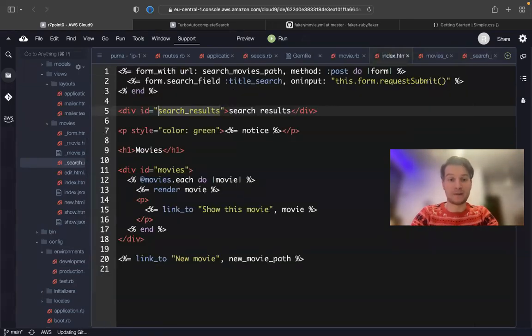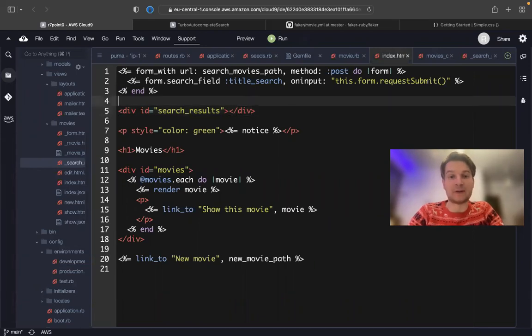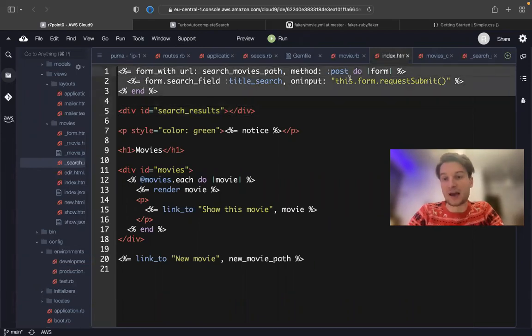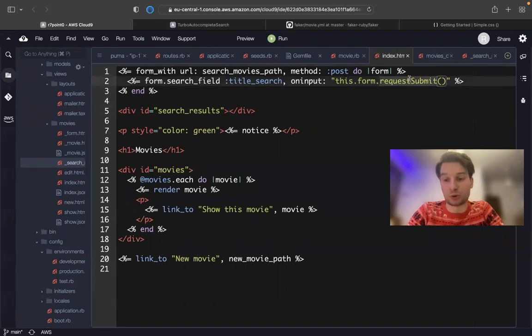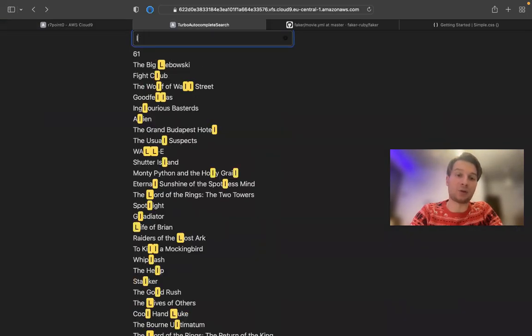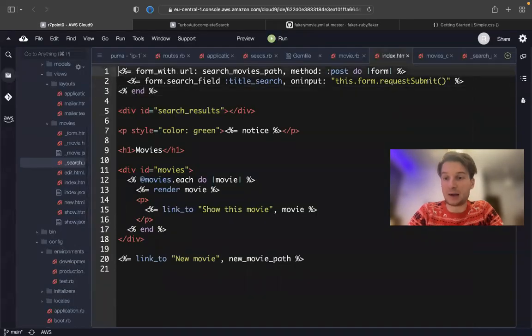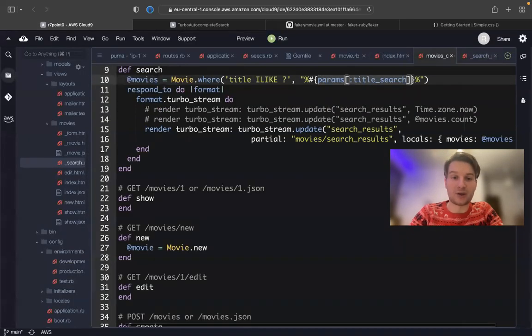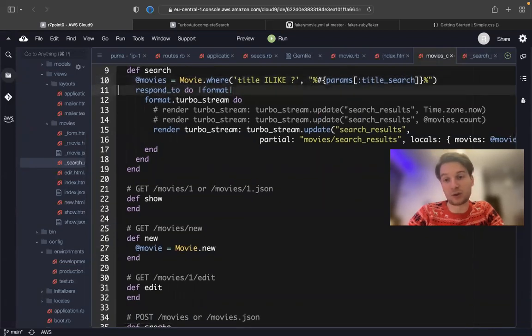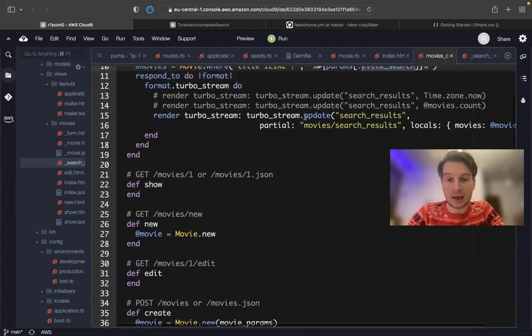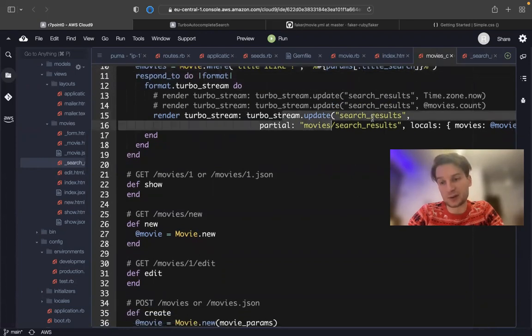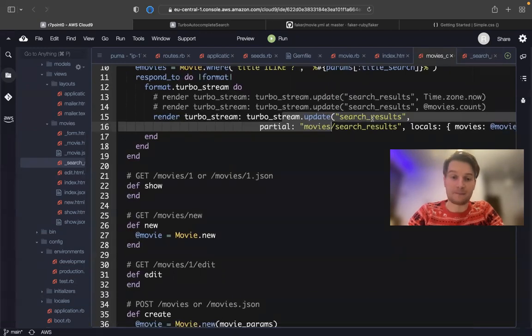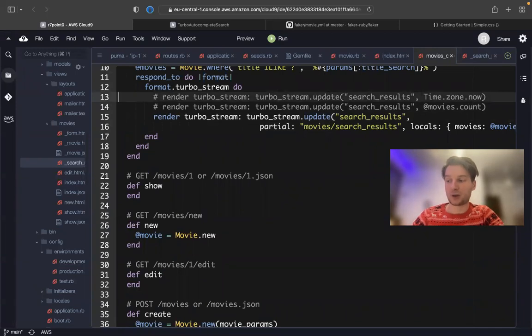What did we do? We've just added an empty div with ID search results. We've added a search form. We've added the on input submit. So whenever we add anything to the form, it gets submitted and it goes to the search action in the movies controller. And in the search action, we find the movies that fit our query and send it to a stream with these movies to our div. So it works quite easy, but we can actually improve it a bit more.